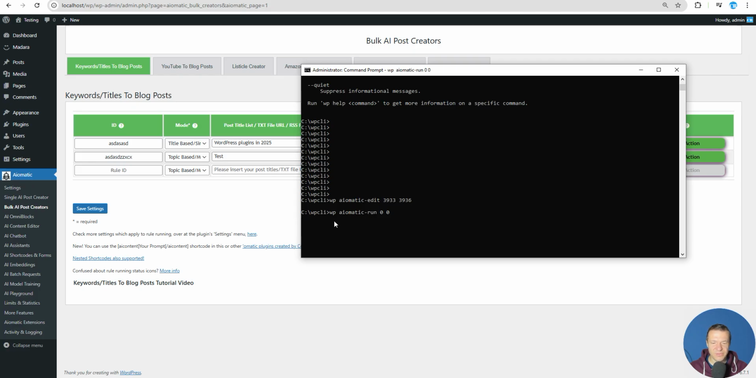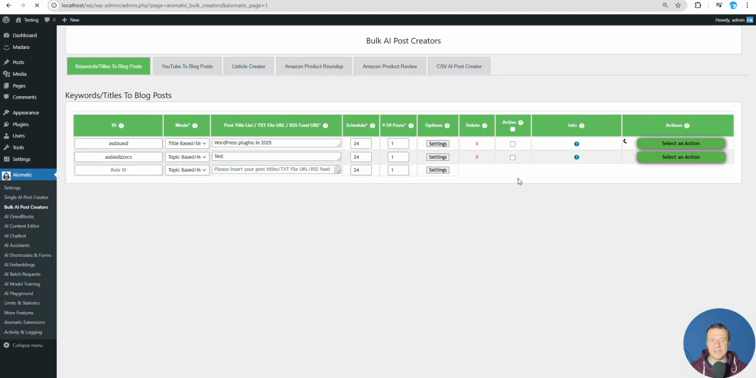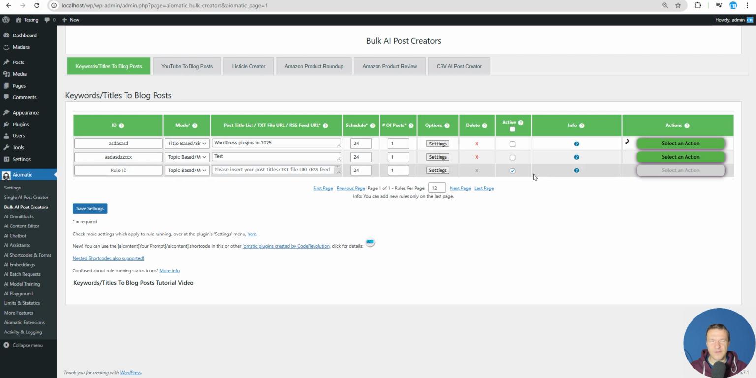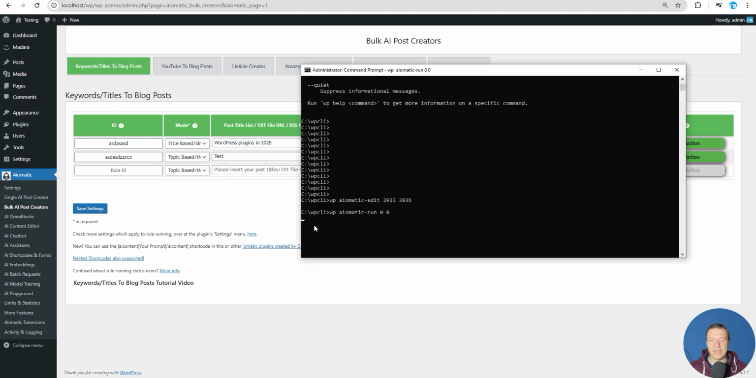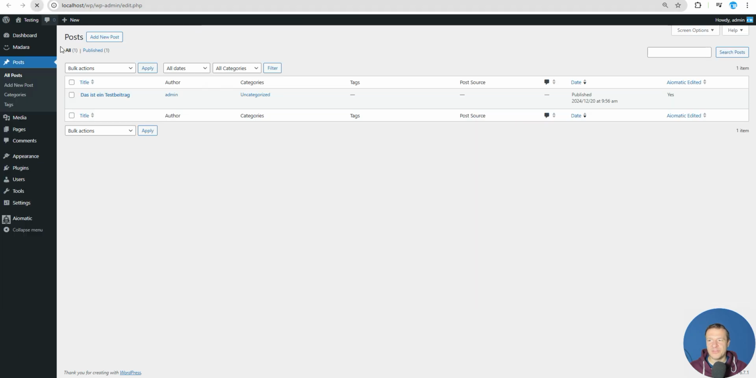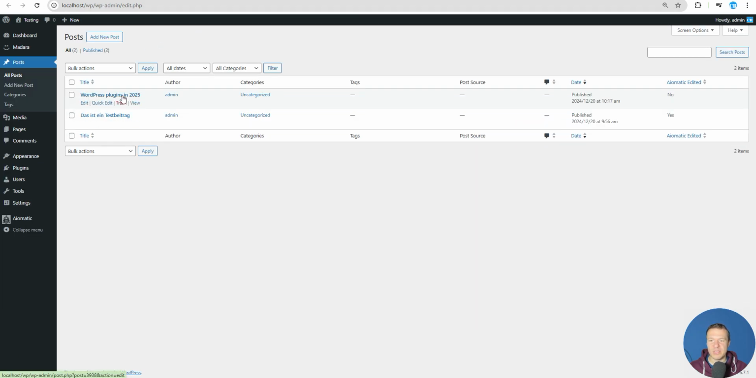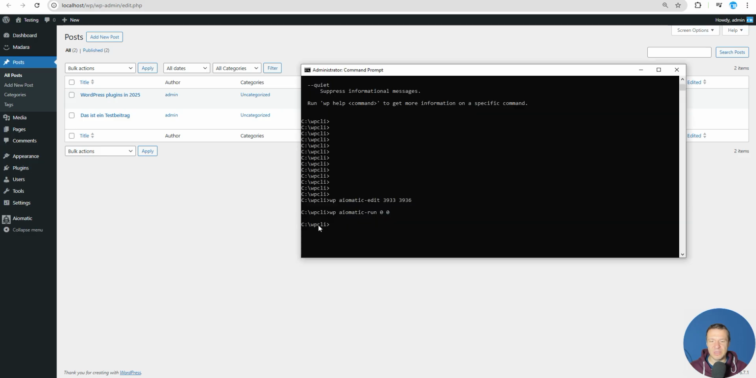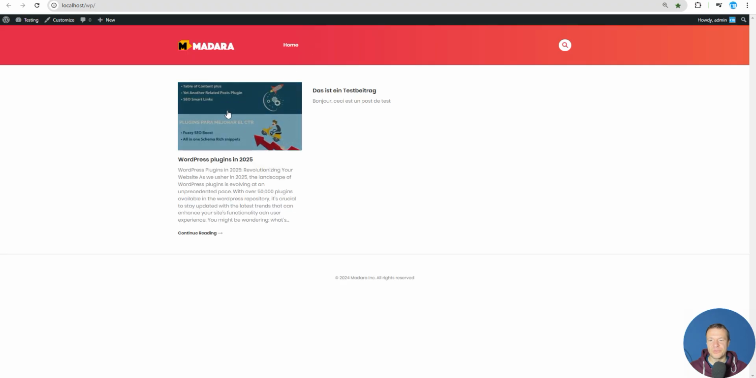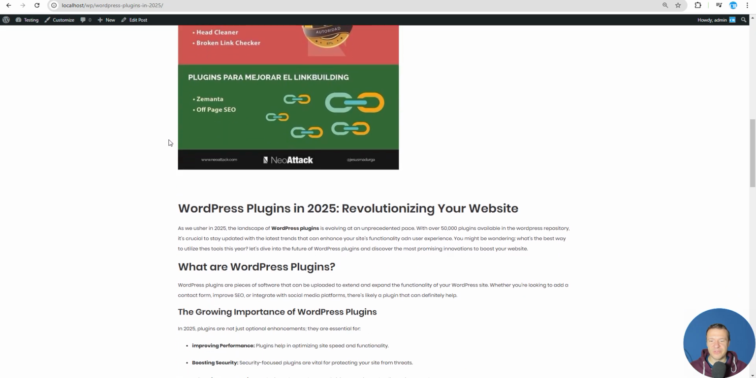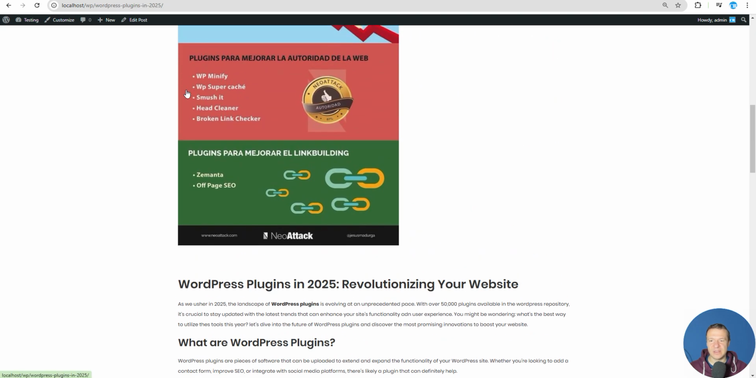And if we execute this command, the processing will take around 1 minute or something like this, because this rule is now executed and it is running. If you refresh the page, you will see that it is processing, and after the WP-CLI here finishes execution, you will be able to refresh your WordPress post list from here, and here it is, WordPress plugins in 2025. It already appeared, and the post is here, a nice little post.